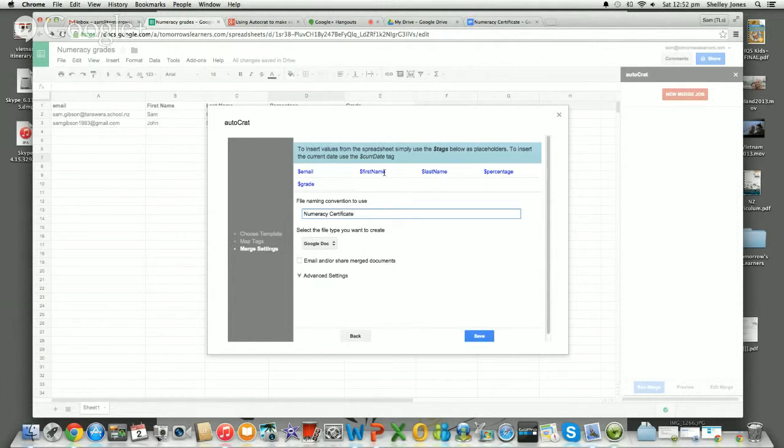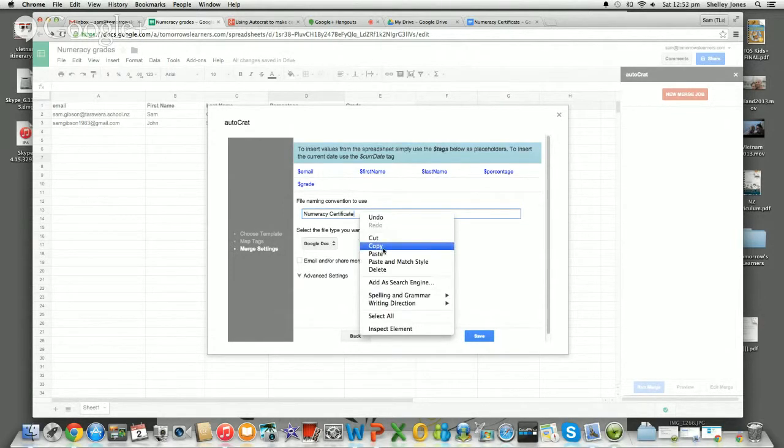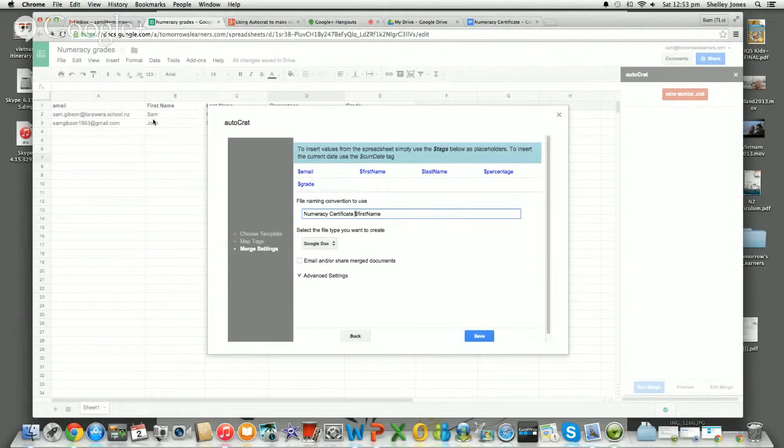So I might say I want to use their first name. So if I just copy and paste that and put it next to numeracy certificate, then that's going to hopefully say that it will be numeracy certificate for either Sam or John, out of those two lots that I had.